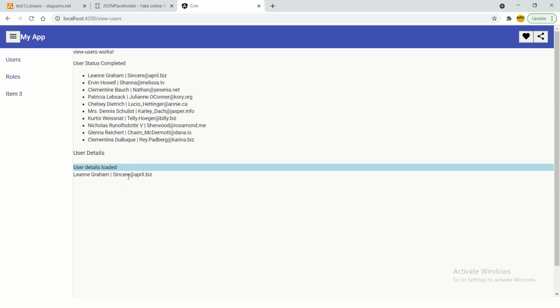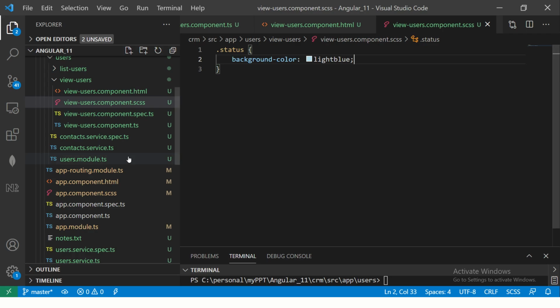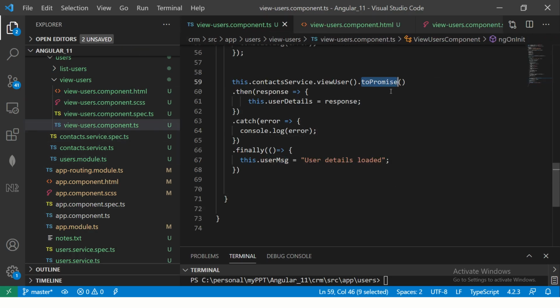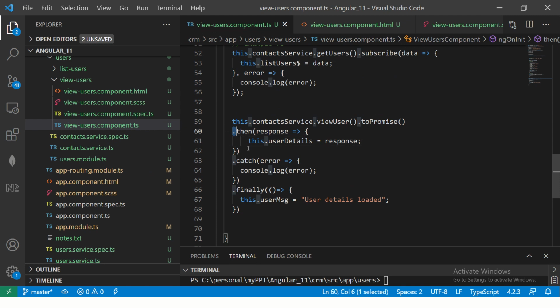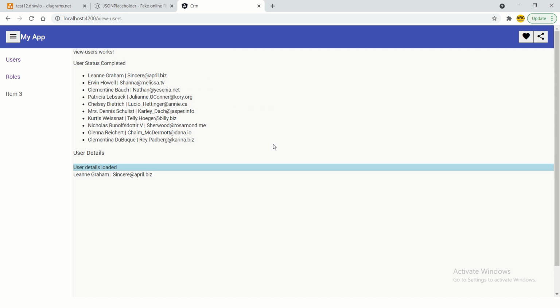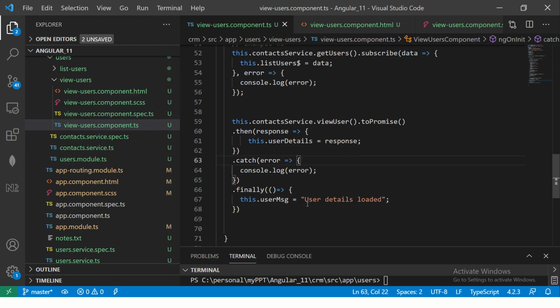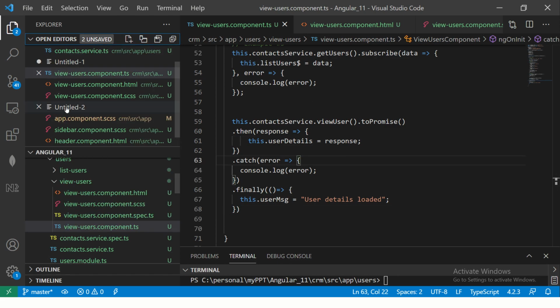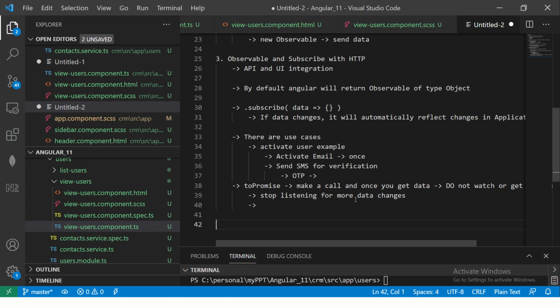But this will only load once. It will not show you again. Okay, even if there is some change happened, this will not pick it up because we said make call only once, that is toPromise, right? And we wrote then, catch, and finally. Okay, so see, it made a call to the URL, got the data, loaded this object, finally it is updating the user message. Okay, so that is how toPromise works. Now let's take it to the last section, which is observables and typecasting.